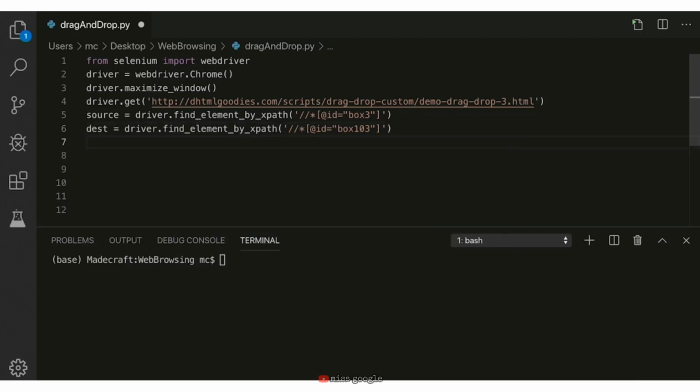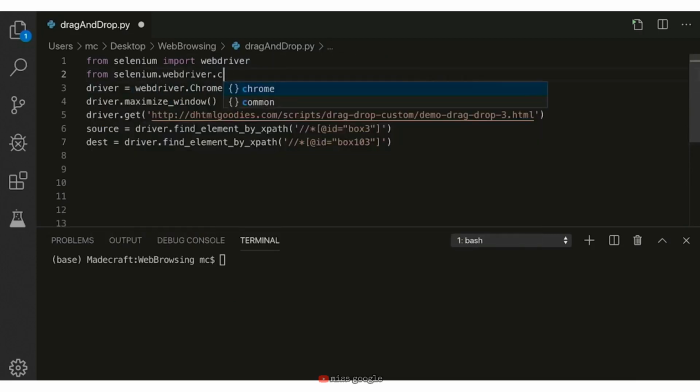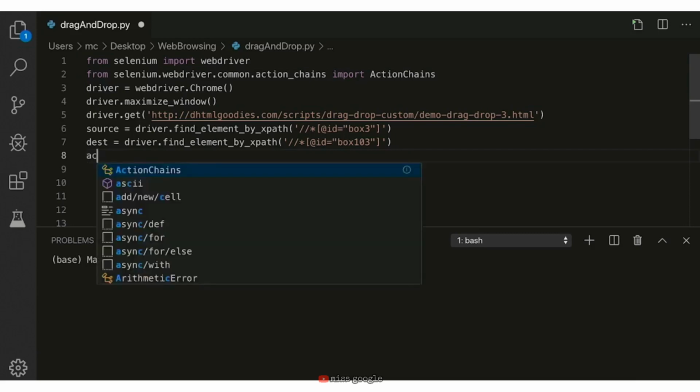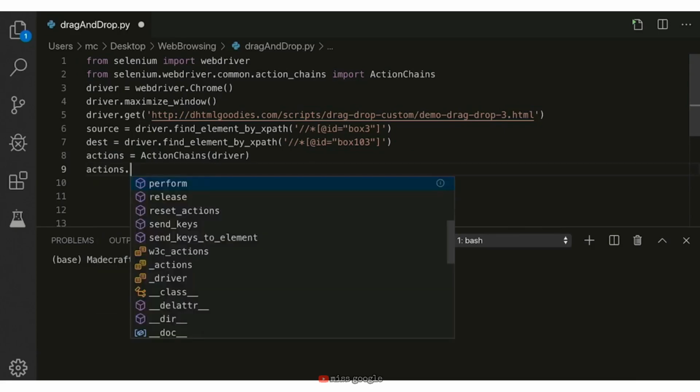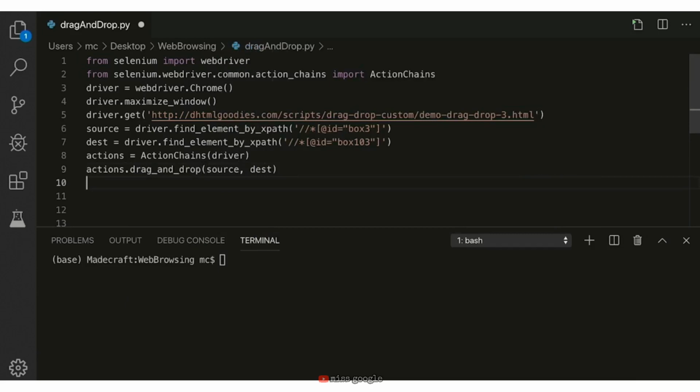To implement a drag and drop in Selenium, I'll have to add an additional library, action chains. Action chains extend Selenium by allowing the WebDriver to perform more complex tasks, like drag and dropping. When methods are called for actions on the action chains object, the actions are stored in a queue. Let's go ahead and call our drag and drop function on the actions object. The first parameter is our source, and the second one is our destination.